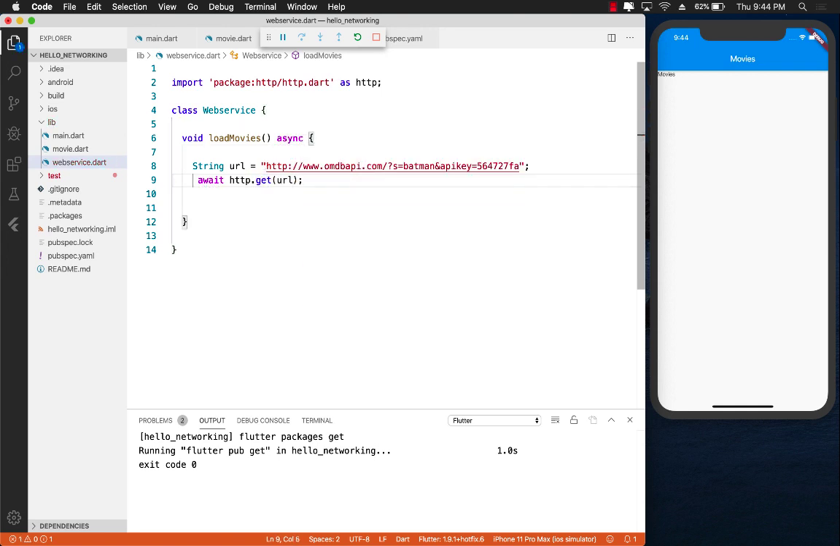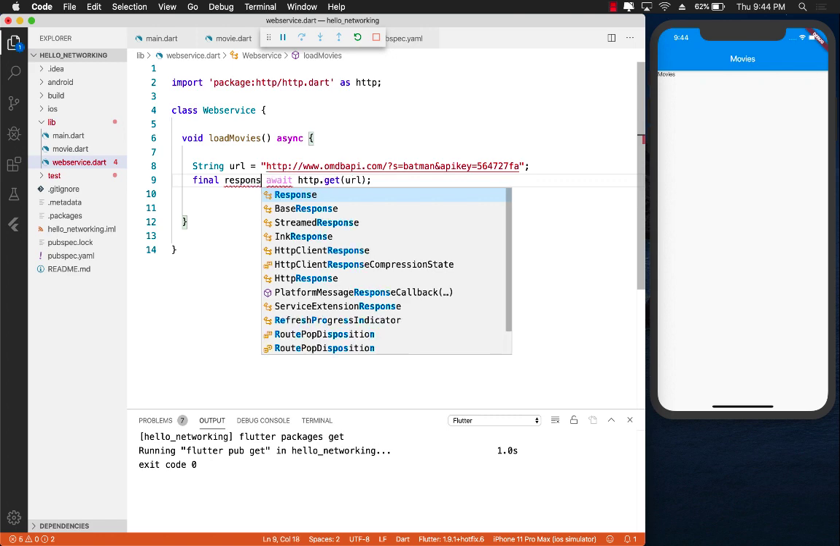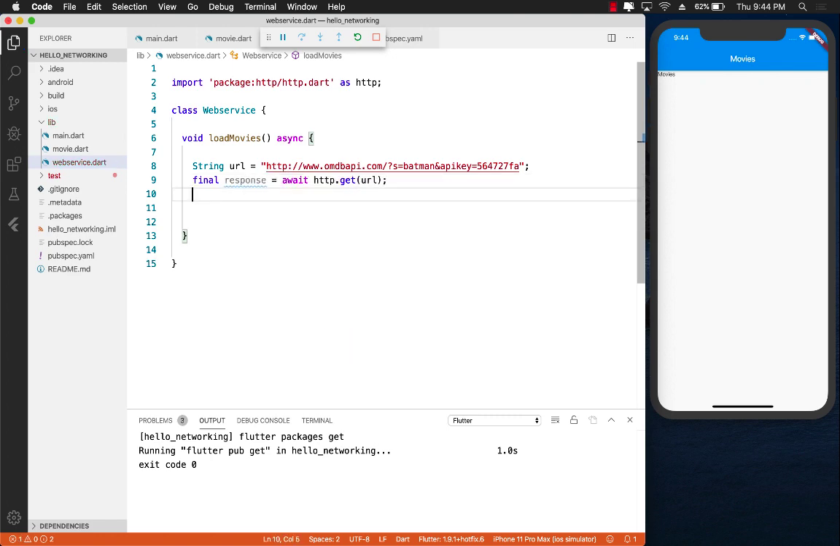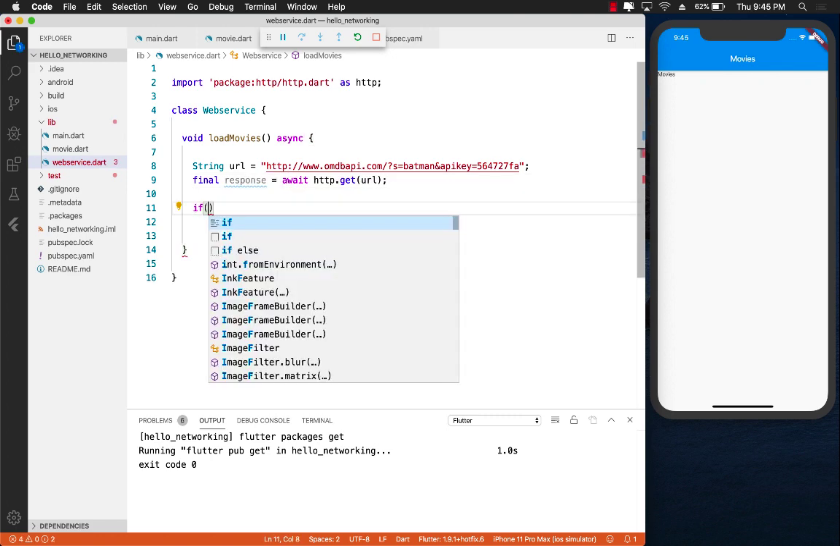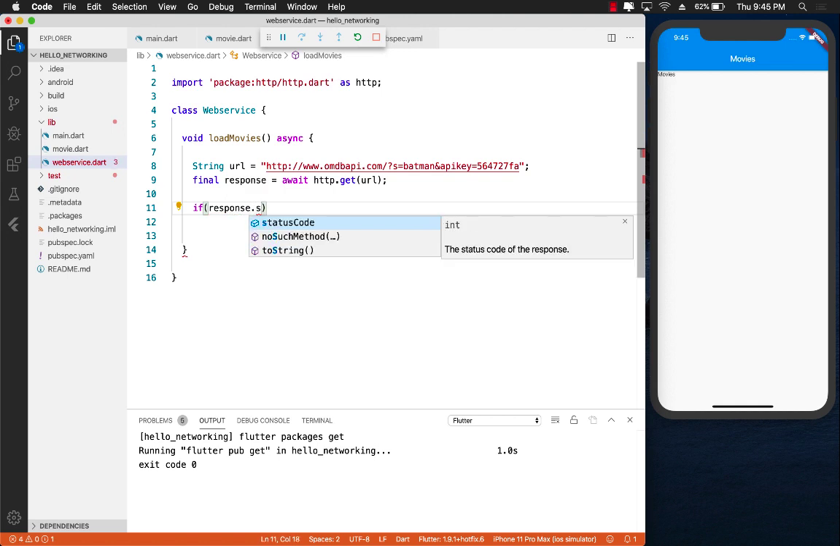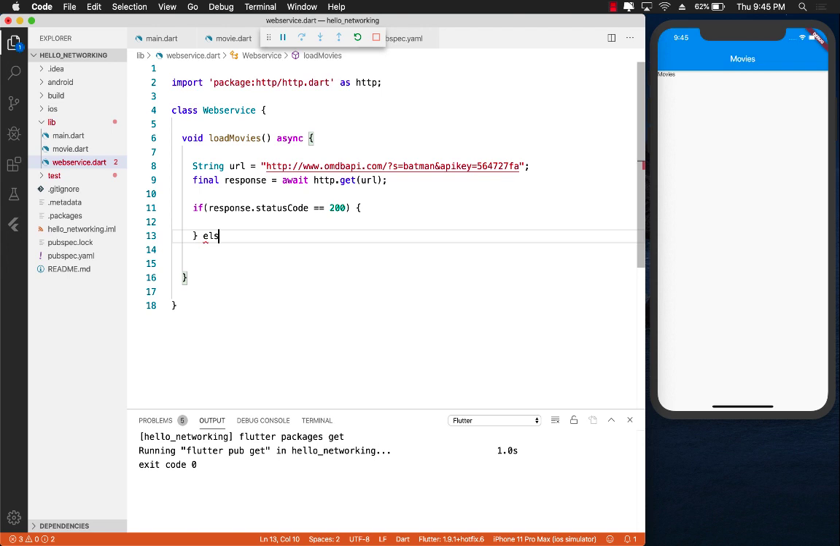So this is going to return some sort of a response. Now we can check that if the response.statusCode is equal to 200, then we can do something. Else, we can simply throw an exception for now. So we can say throw Exception, and we can say error loading movies or something like that.